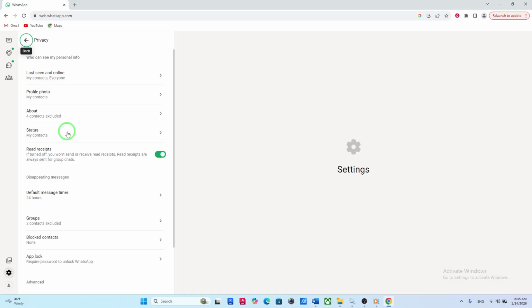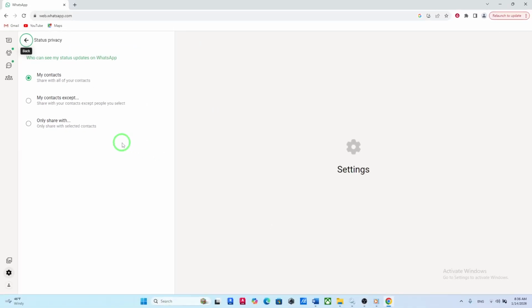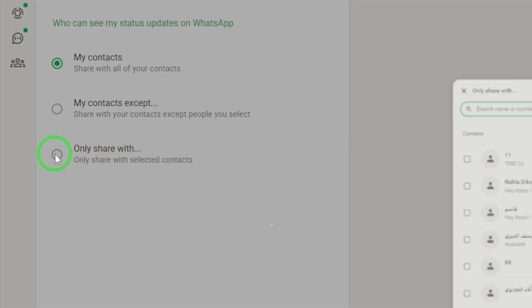In the status section, you'll see the default choice that shares your updates with everyone. To limit visibility, choose Only Share With. This option narrows your audience to a chosen list rather than the entire contact base. It's a simple toggle that grants you precise control over who gets to see your moments.